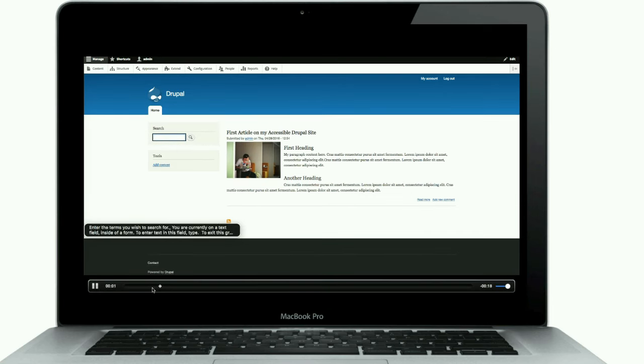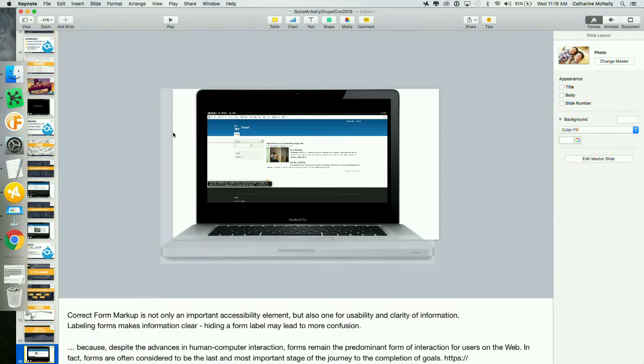Edit text. Search, edit text. Enter the terms you wish to search for. You are currently on a text field inside of a form. To enter text in this field, type. To exit this group, press Control Option Shift up at search button. You are currently on a button inside of a form. To click this button.